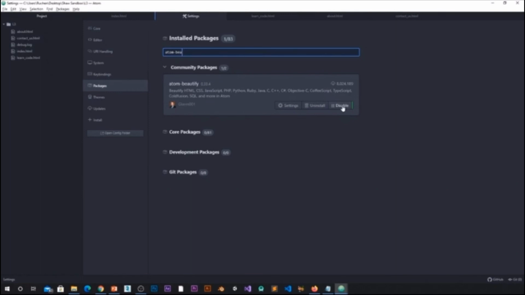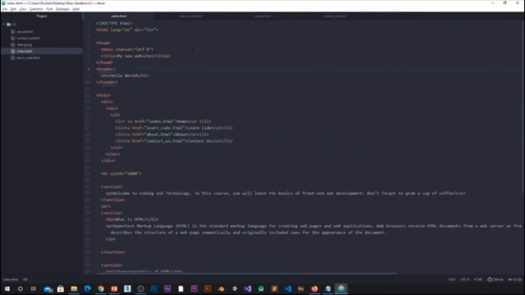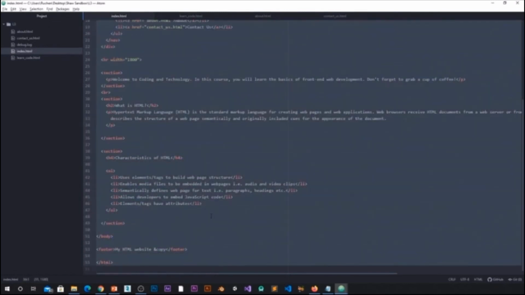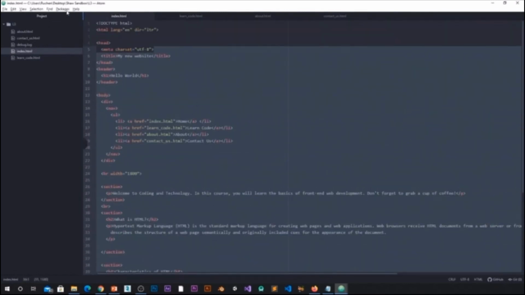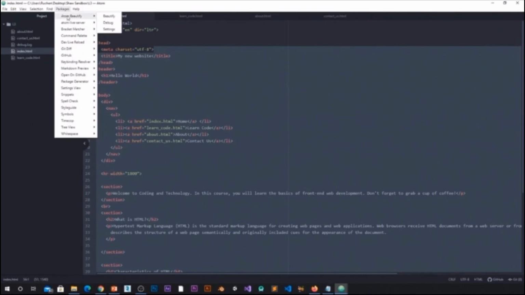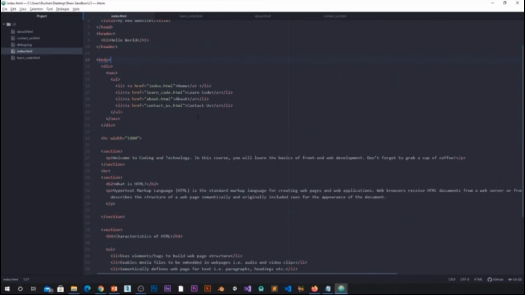Once you have it installed, probably just give Atom a reboot to make sure everything's working nicely. And then when you want to unify your code and make it flow a lot better, you just click on packages. All the packages will be available to you here. Click on Beautify and it will structure everything really nicely for you.